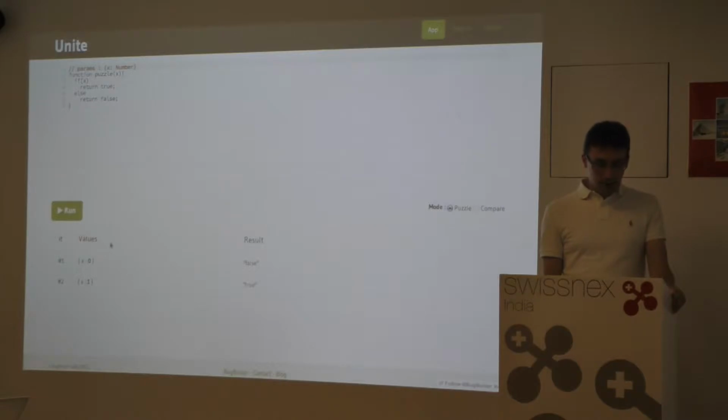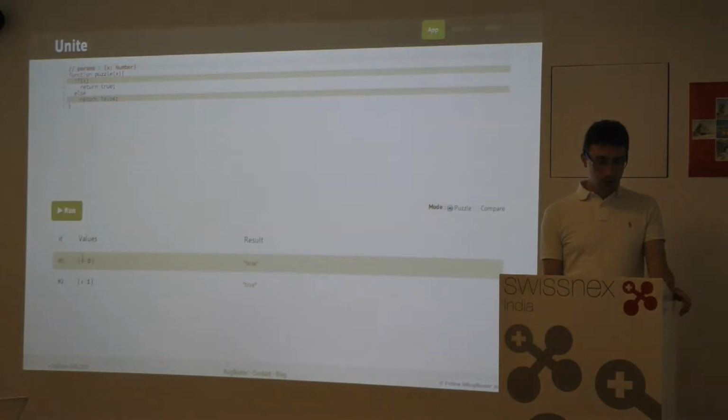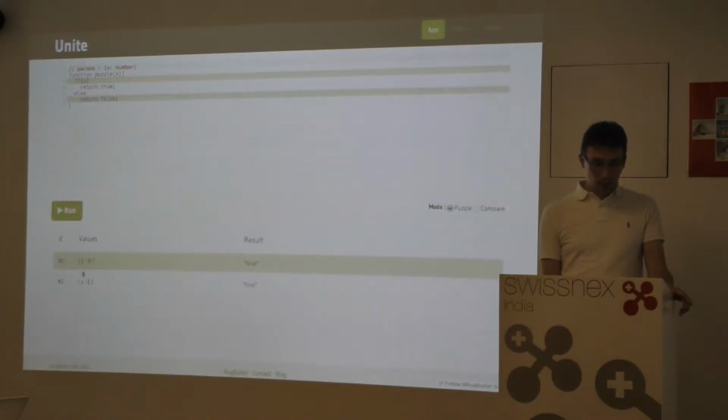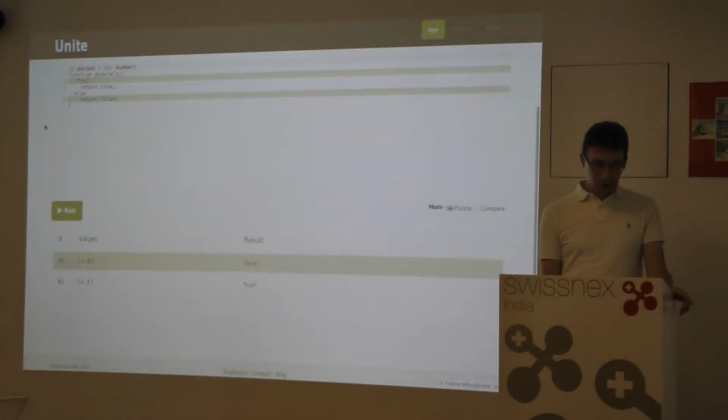You can see what it does. It says I can call my puzzle function with x equal to 0, and the return value is going to be false. Or I can call it with the value of 1, and the return value is going to be true. So it's exploring the two sides of that branch. While it does that, it also shows you the coverage. If you hover over these two sets of values, you see the lines of code that have been covered. So that's a pretty simple example.